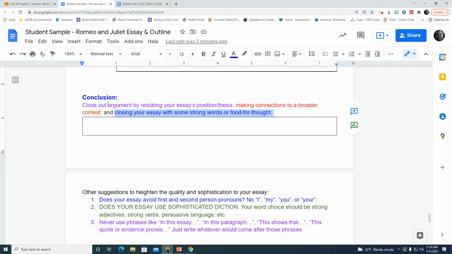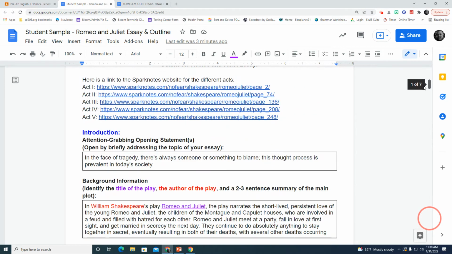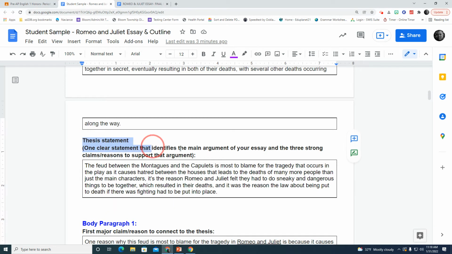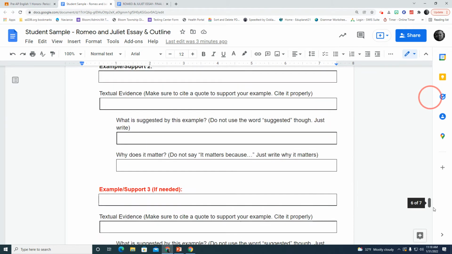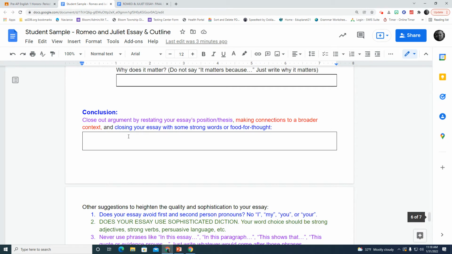Okay, so how do we do this? Well, the first step is to close out your argument by restating your essay's position and thesis. So what you want to do is go all the way back up to your introduction, and look at your thesis statement in your introduction. Right? And you basically want to rewrite this statement, but in slightly different terms. So you're taking this thesis statement right here, and you're rewriting it down here in this box. However, you want to do it in slightly different words so you're not repeating yourself.